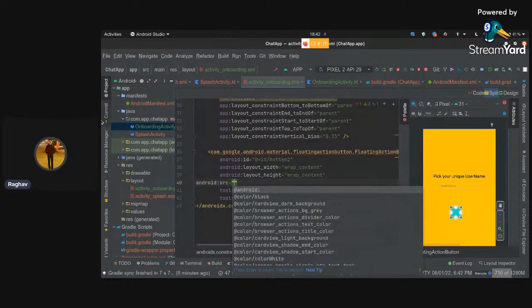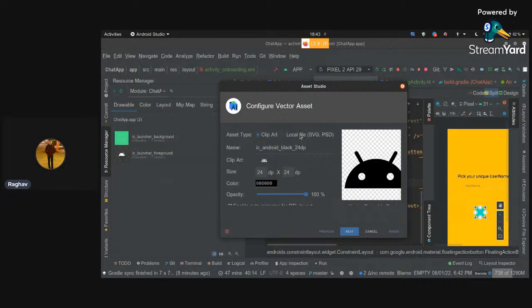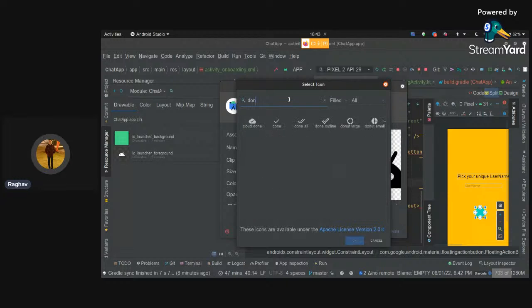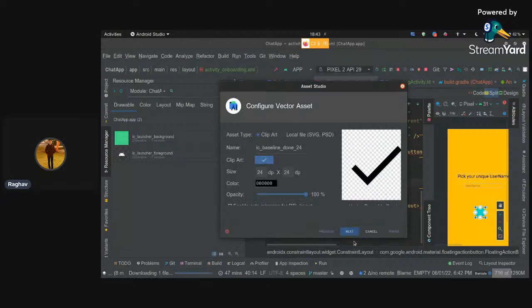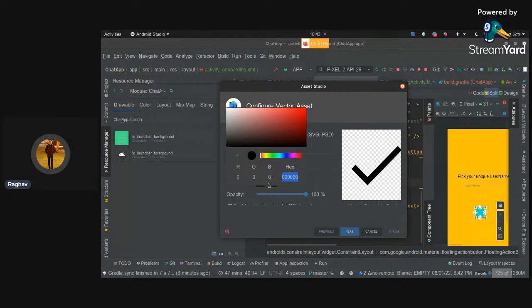Okay, we don't have this icon yet. Okay, I'll just add an icon. So let's take some icon. I guess icon done should be good enough for us. So let's see how this icon is done. Okay. And yeah, I want to tint it white. So that would be hash FFF.